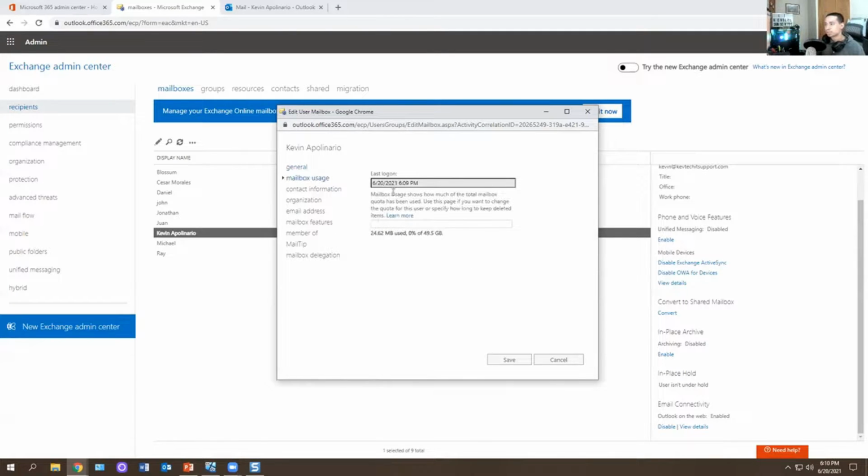So mailbox usage is when I last logged in. This is accurate because I opened up Outlook Web App a couple minutes ago. So it was like literally a minute ago. So this makes sense. Here too, it says the quota, what the mailbox quota is for me. How much I've been using for emails.